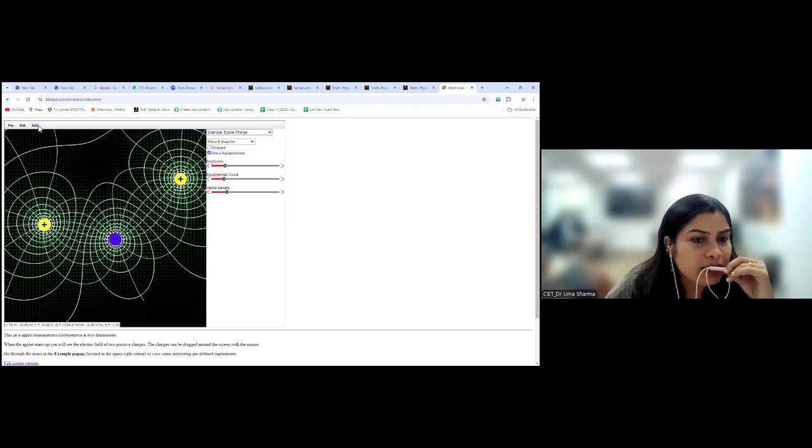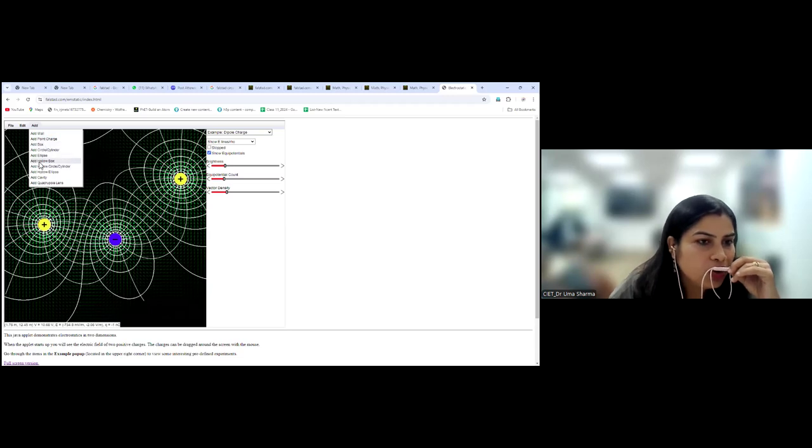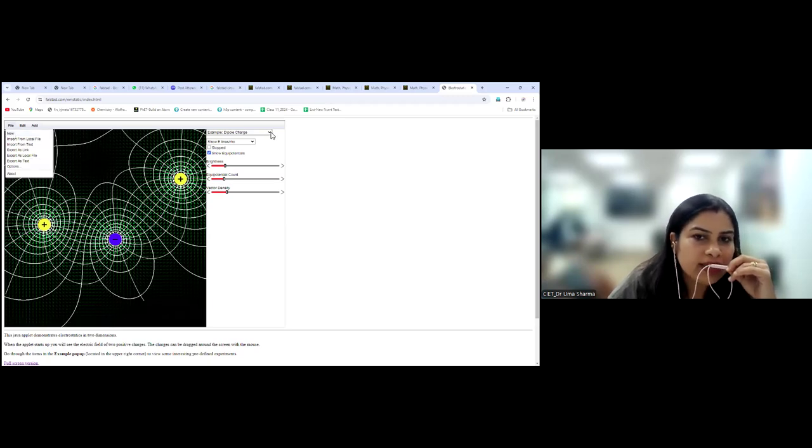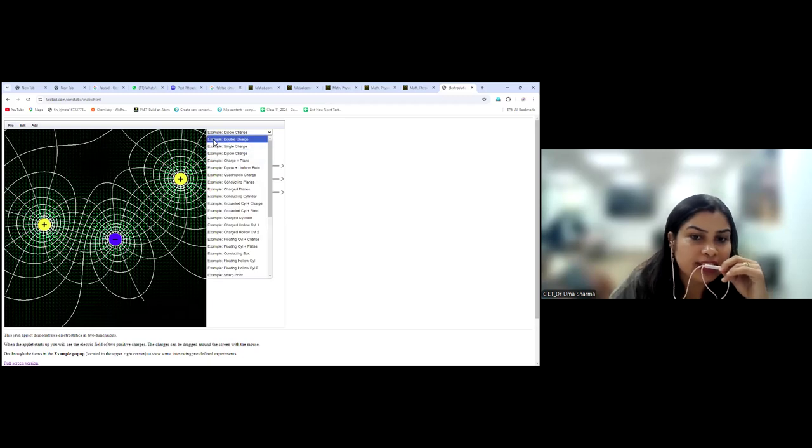So there are many features available over here. You can add a wall of electric charge, you can add a box, a hollow box, a cavity. So different concepts are there. You can even make a new one as per your choice. All the features are available, and many are inbuilt. Many examples are already shown over here.